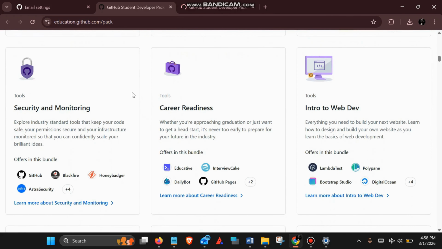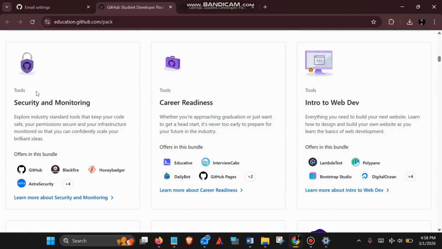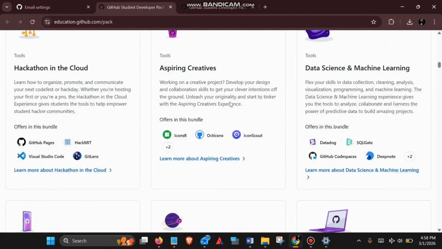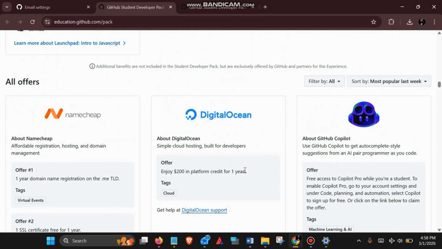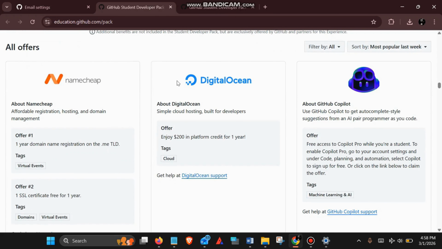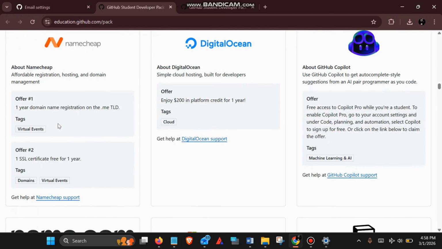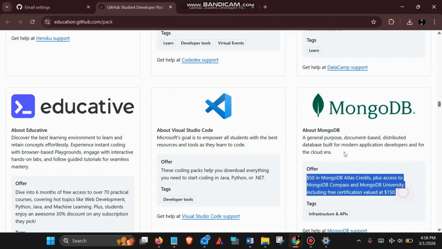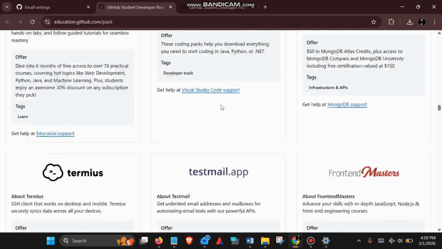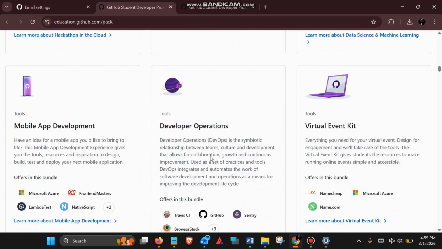benefits free of cost. It has multiple benefits: security and marketing, into web dev. But personally, I like this one the most: DigitalOcean free $200 credits. You can host your websites or web servers on the cloud, and you can get a cheap domain name, .tech domain. You can get access to GitHub Pro, MongoDB. There are multiple benefits you can avail just after 72 hours.